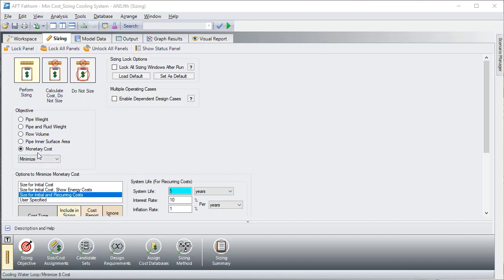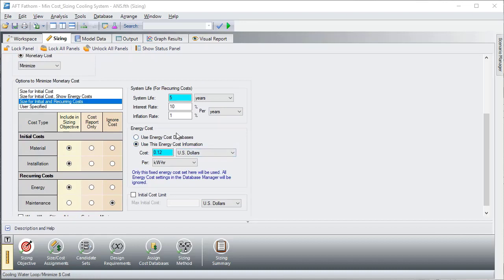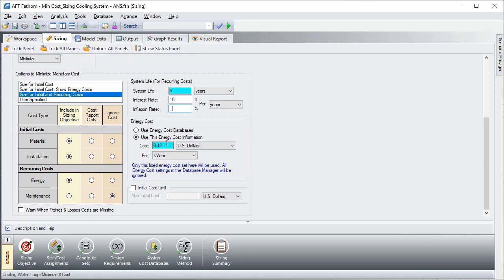I want to minimize monetary costs, and not just my initial costs, but my recurring costs such as energy as well. And if you have any sort of finance background, you understand to do this, we need a system lifetime. So I've chosen 5 years and a company interest rate or hurdle rate defined by your company, usually around 10%, and an inflation rate. And I've chosen to use the national average of 12 cents per kilowatt hour for my energy cost information. However, you can put in your own data if you have that available, but this will suffice for now.